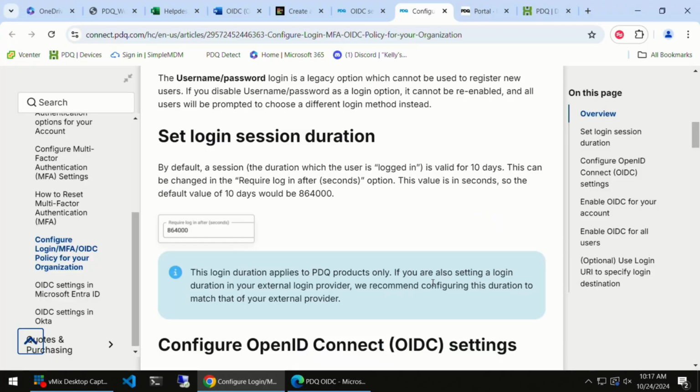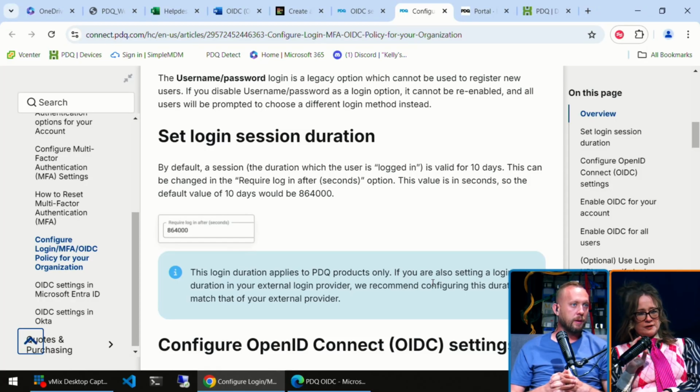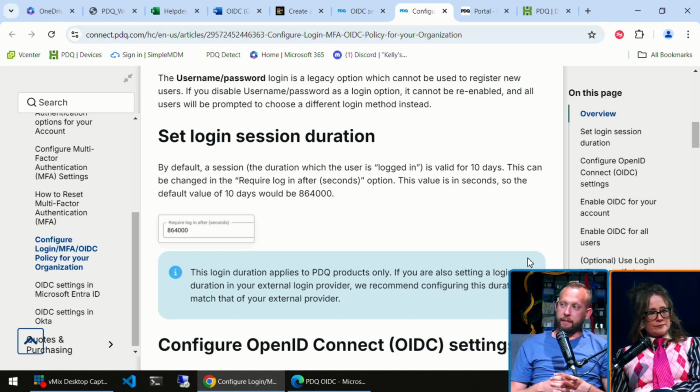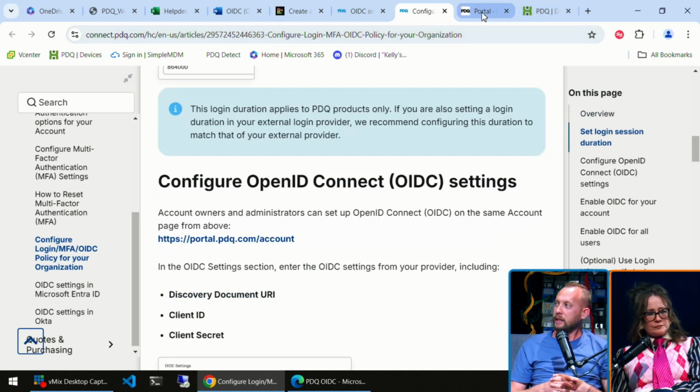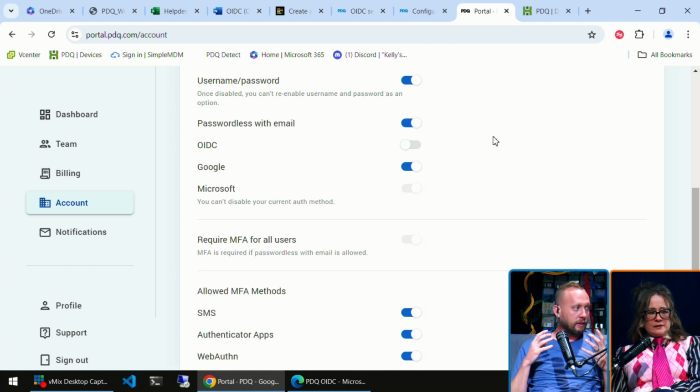But again, I'm going to call back to the article, so make sure you read it, because it starts with the login session duration. You want to make sure that the 10 days is the default, but you can even change this. So pay attention to this article. That's kind of OIDC in a nutshell. This is why you do this thing. But pay attention. Don't get yourself locked out. If you get yourself locked out, we can help you, but it's going to be painful for you, and it's going to be painful for us. Nobody wants to do that.